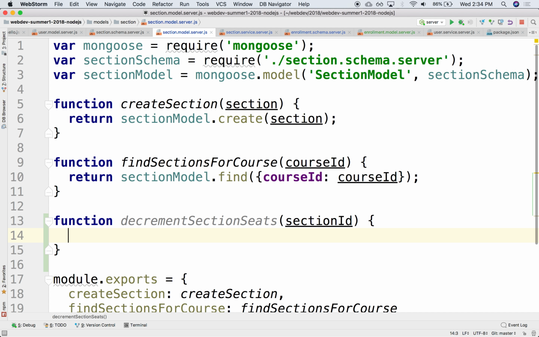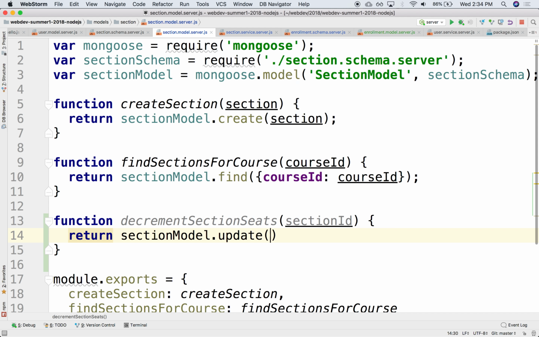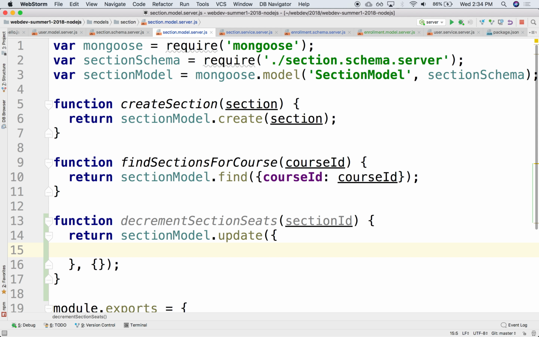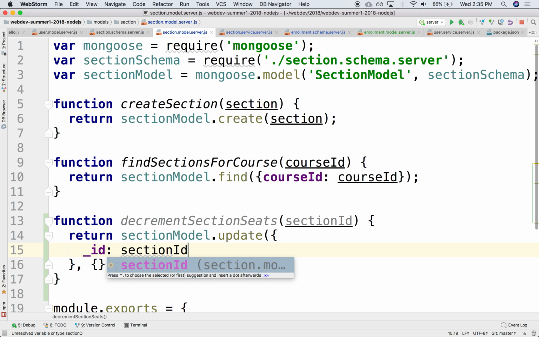Okay, so that would be an update, right? That would be an update that says, find me the section that has this particular ID, and I want to update a particular field. I want to decrement it. So to do that, we're going to do a return section model, right, we're going to use an update, right? And the update takes as arguments two objects. The first object takes a filter, says which record do you want to update, okay? And you can put here a predicate, right, of ands and ors, or just a field that is equal to some value. In our particular case, we want to update the section model whose ID matches the section ID. Okay, so now we know that we are only updating that one section.